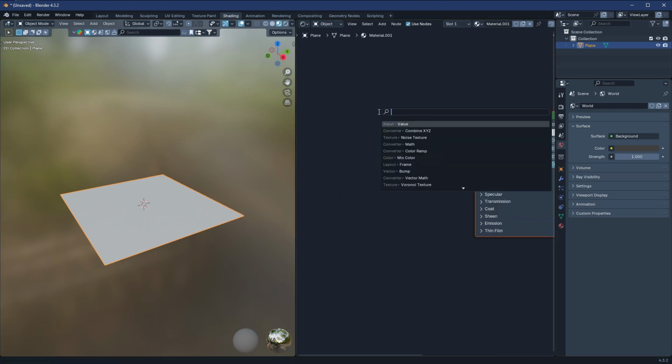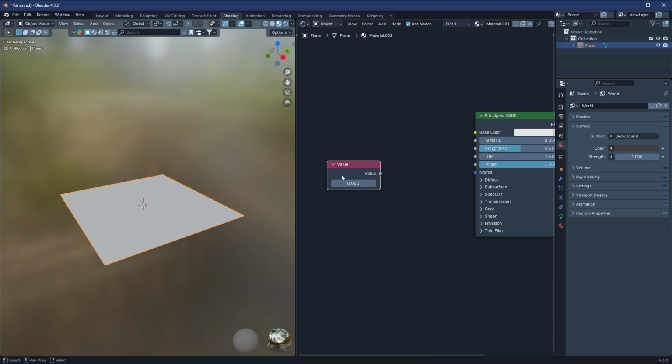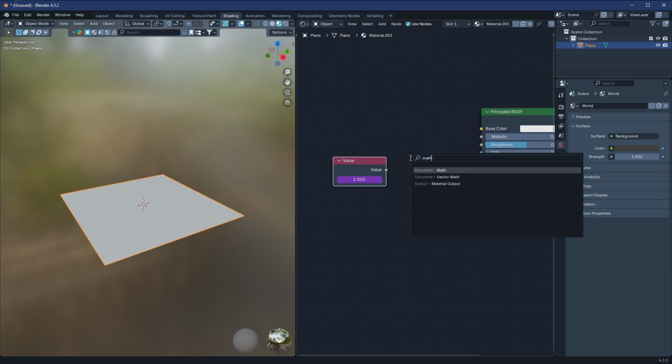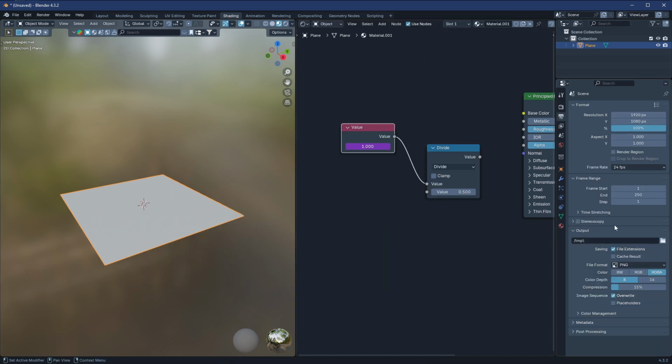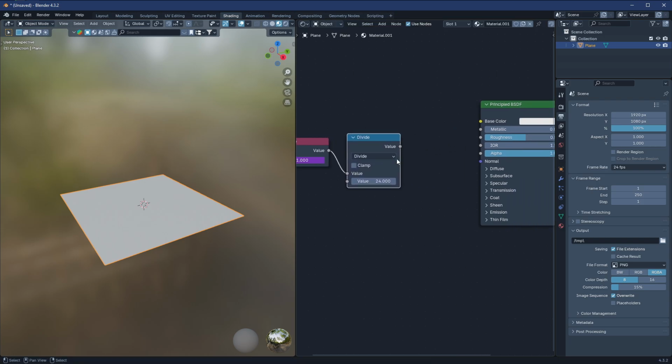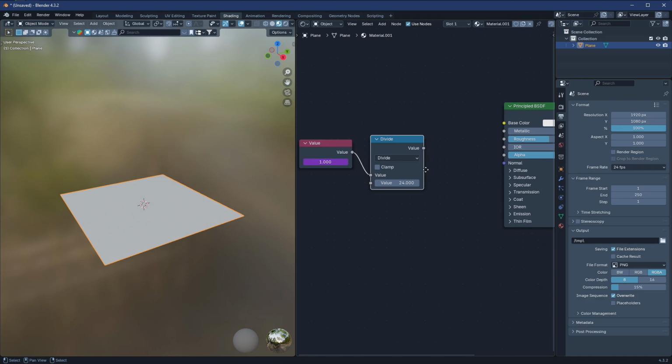First of all, we need to define time, delta time I might say. So I need a value node here, and say frame here, get driver frame, and then add a math node here: frame, divide it by the FPS. It's 24 FPS, so put 24 here. And this is the value, the delta time.